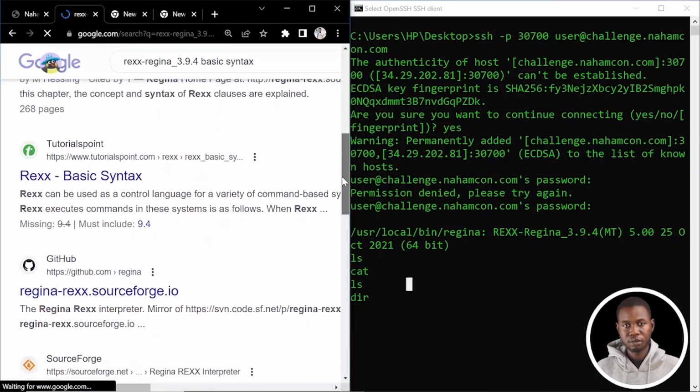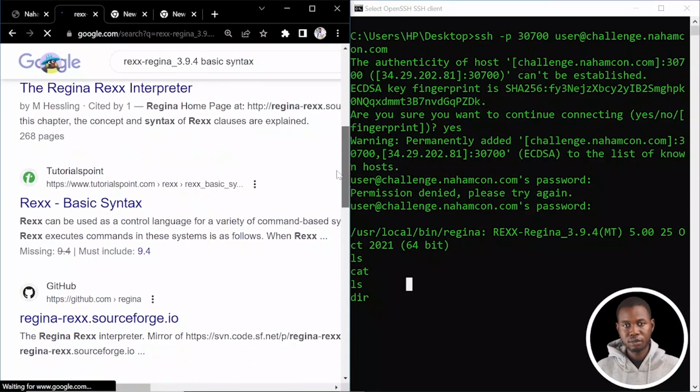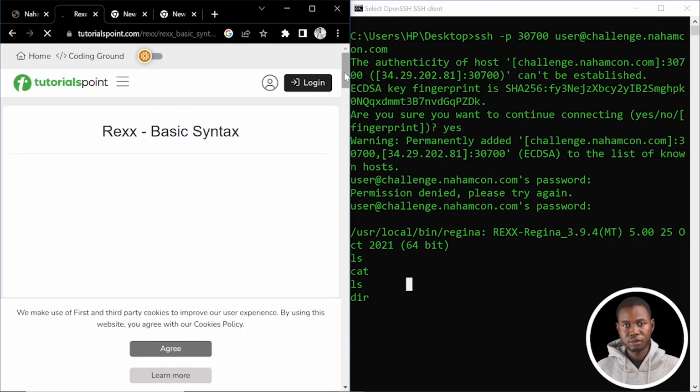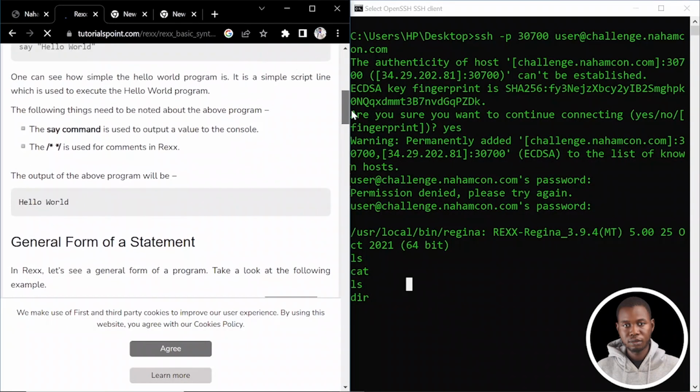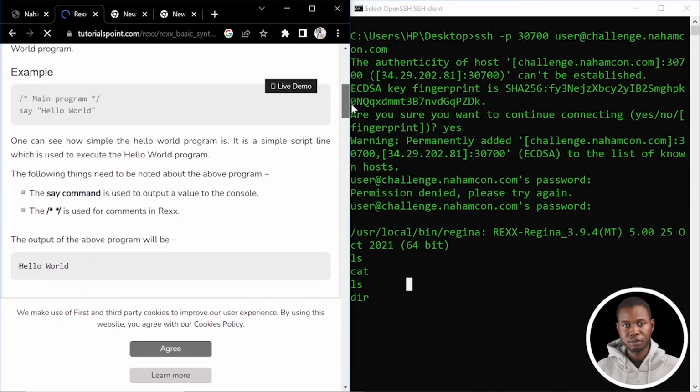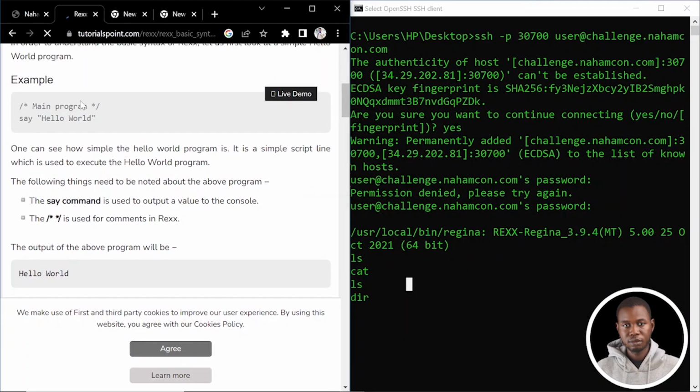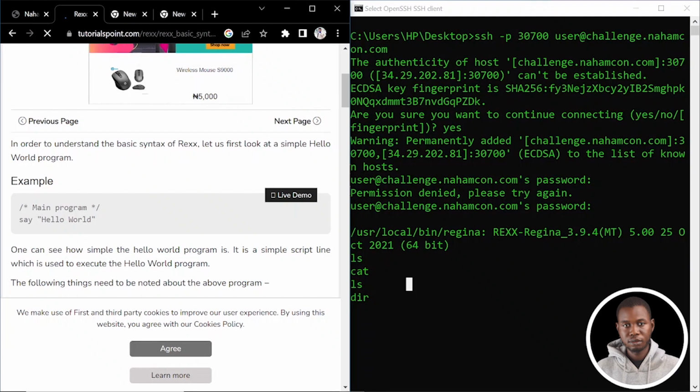Okay, so there's something on Tutorialspoint right here, so I'm just going to fire that up. And if I scroll down, okay, great. So we have a command here saying, in order to understand the basic syntax of REXX, let us first look at a simple hello world program, a program that just displays hello world to the screen. So what I'm going to do is replicate this program on our terminal right here.